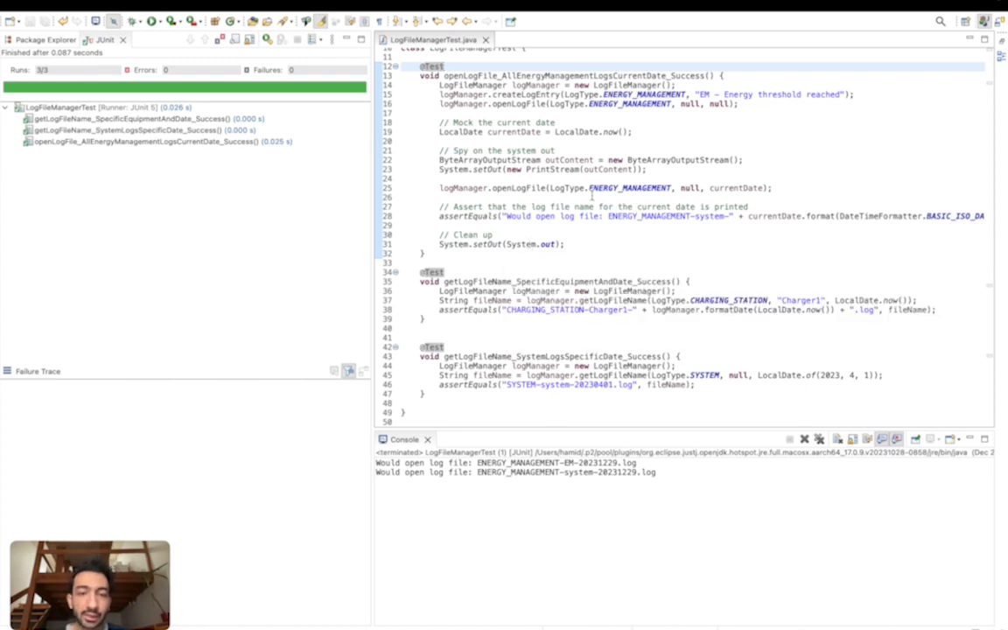And for the second test, this test is for functionality of getting a log for a specific equipment and date. It creates a log file manager instance, and then calls the get log file name method with parameters for charging station logs, a specific charger and the current date, and asserts the returned log file name matches the expected format.